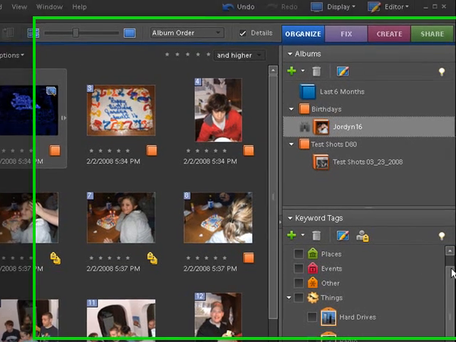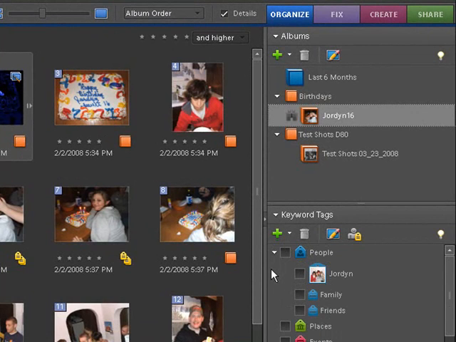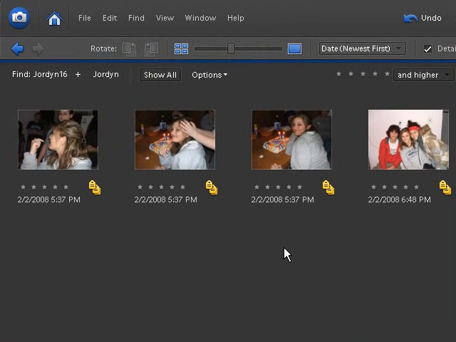Let's go down a little bit further here under people, and I also created some tags. Here's a tag of my stepdaughter Jordan. Let's simply click on that, the little sign, and you see now we've just pulled the pictures out with Jordan in them. Well, that's the organizer.